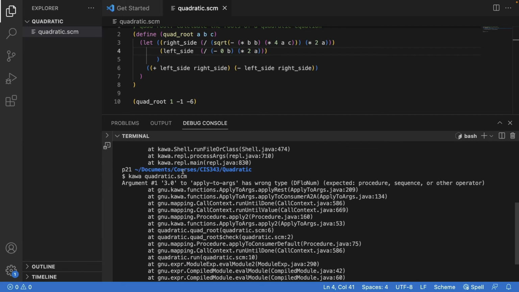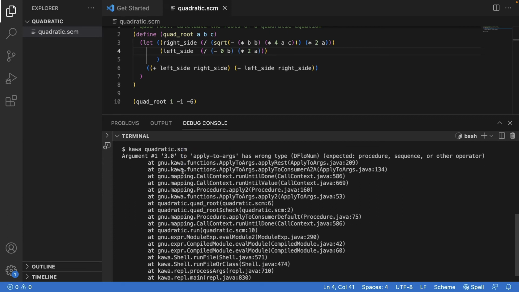In your source code on line 4, you have a bug. It wasn't quite so nice here. And unfortunately, the error reporting can at times be a little bit confusing. So let's see what we can discern from what it does tell us. It says argument number 1 has the wrong type. It expected a procedure, sequence, or other operator. It's expecting an operator, but what it got was, I think this is referring to a floating point number.